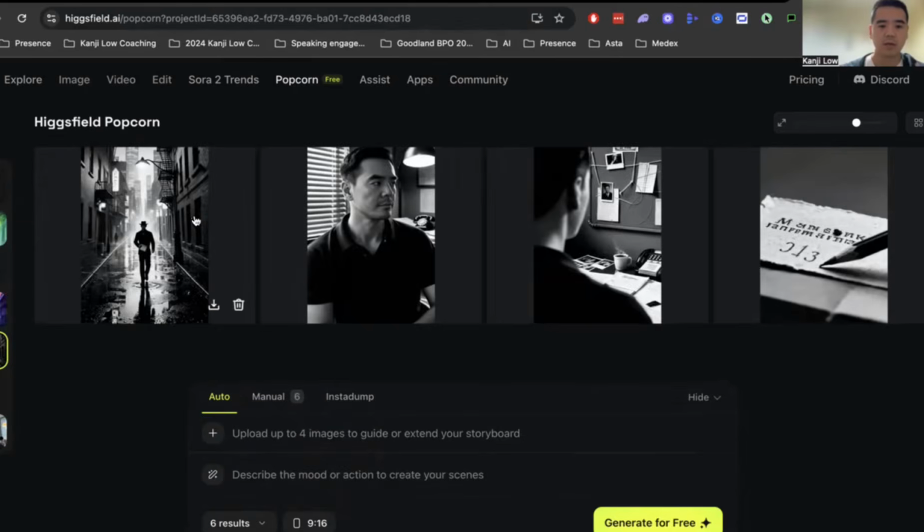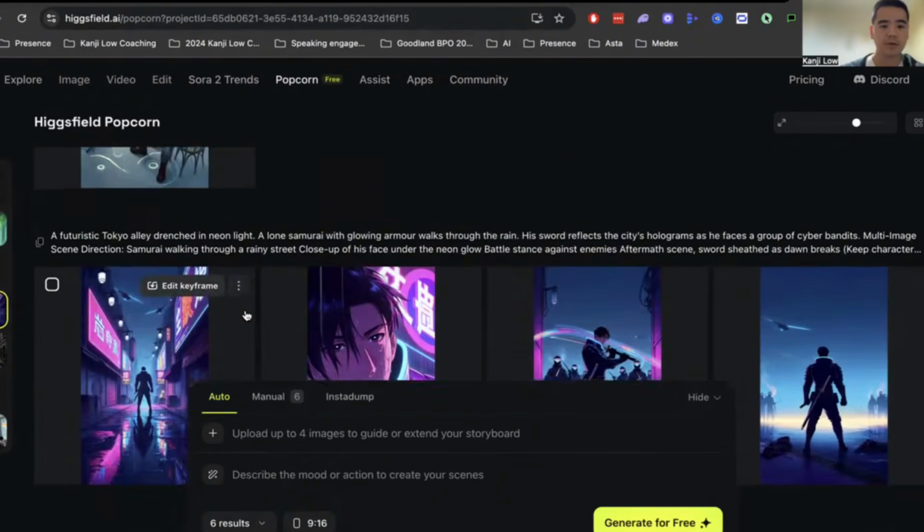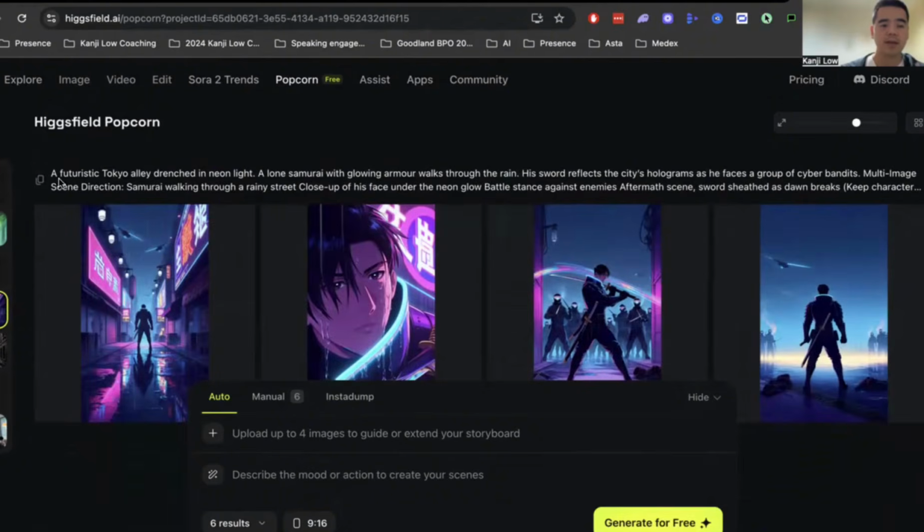And if you have a look, there's one where you can upload your own image as well and then describe the scene. So for example, I uploaded an image of myself and said the man detective searches for the clues in an unsolved murder case, film noir, vintage cinema in black and white style. So if I go down even further, I did one where there's a futuristic Tokyo alley drenched in neon lights, and a lone samurai in glowing armor walks through the rain. His sword reflects the city holograms, and you can see that there are cyber bandits there as well. Multi-image scene direction, samurai walking through a rainy street, close up with his face, etc.